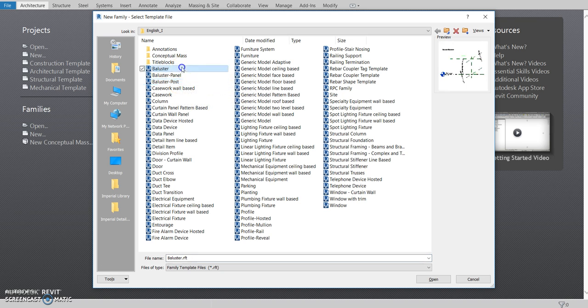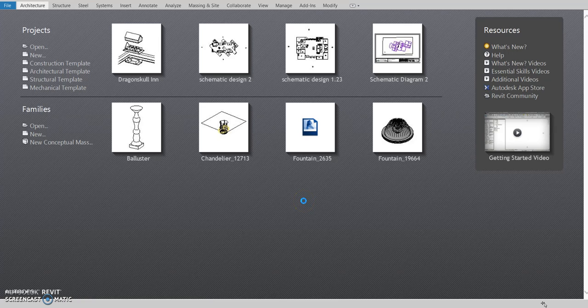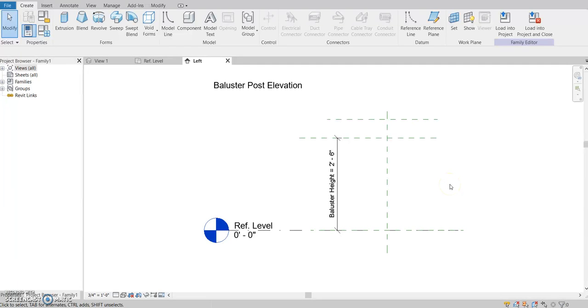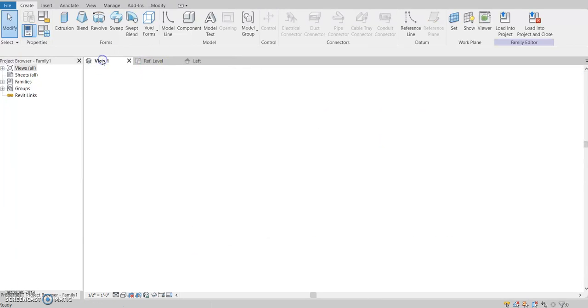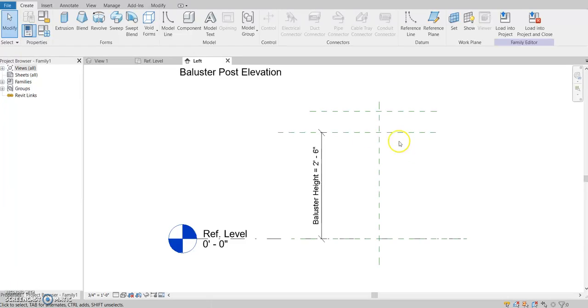So you can see over here the different, it's kind of small, but you can see the different dimension lines, and so I'm going to do this one and click open. And if my computer is quick enough, it should load. Awesome. Okay, so in this you have three views. You have a view 1, which always kind of disappears. You have a reference level, and then a left view.